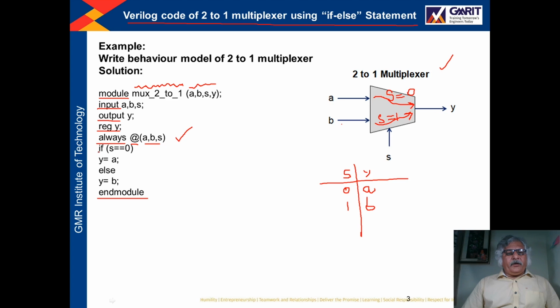So now inside the always block we have written if S equal to 0. This is the expression. Here the value of S will be checked against the value 0, and if both are equal, then statement 1, which is Y equal to A, will be assigned. And if the value of S is not 0, then due to the else clause, statement 2, that is Y equal to B, will be executed.